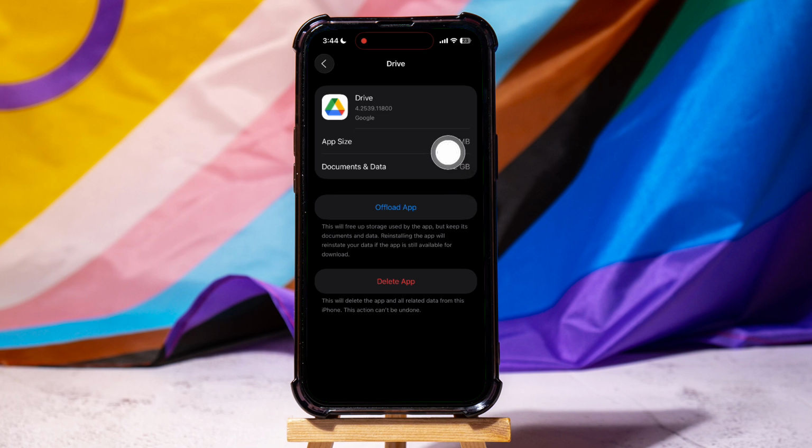You can also tap on any app to view more details, like the app size and its documents and data. You can offload app, which frees up space but keeps data, or delete app, which removes everything. Following these steps, you can easily see which apps are taking up the most storage.